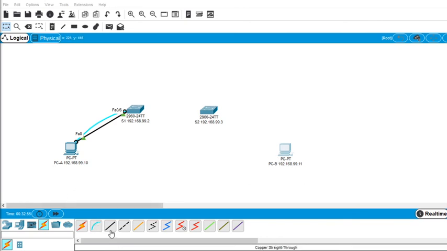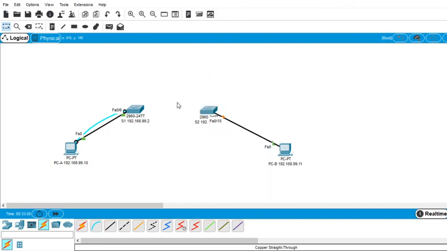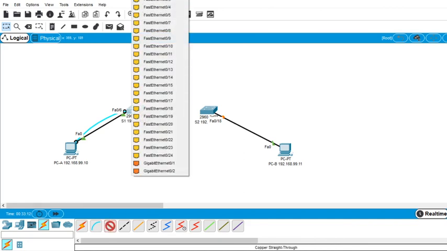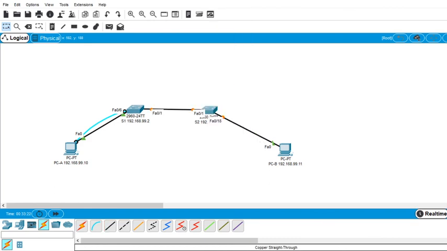So from PCB, we'll connect it to FastEthernet0, and on S2, we'll connect it to F0/18. Okay, and these two switches will use a straight through cable to connect to FastEthernet1. So I guess you can see that from my screen from this recording. Then on the other side, do the same thing, select the FastEthernet0/1 on the other end.